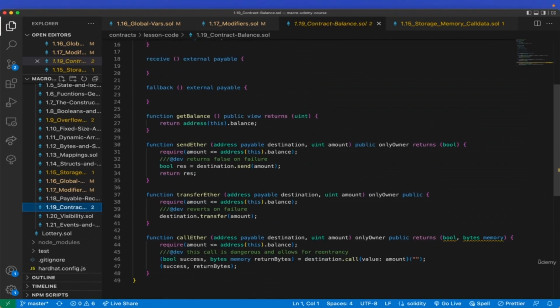In our last lesson, we looked at receiving Ether within our smart contract. Now, let's look at how to send Ether from our smart contracts. We have three functions here: send Ether, transfer Ether, and call Ether, all corresponding to their own method: send, transfer, and call. Our function send Ether takes in an address payable called destination and a uint called amount. This function is public and only owner, which means only the owner can call this function. It returns a Boolean. That is because send returns true or false based on whether or not the transfer was successful.